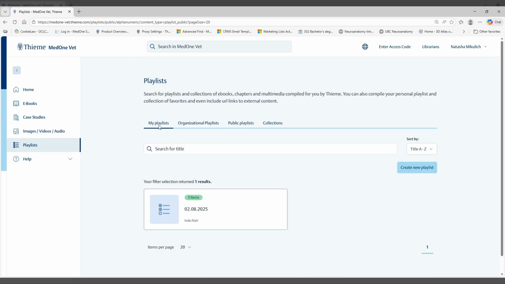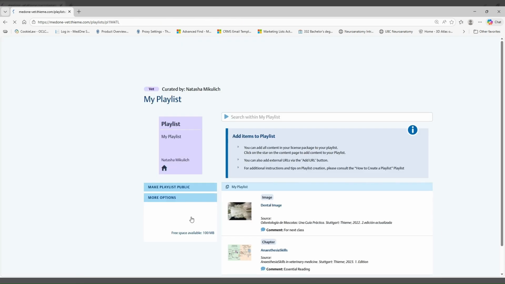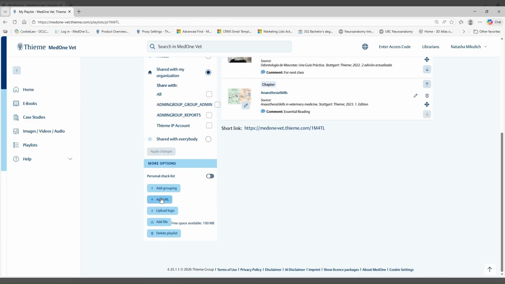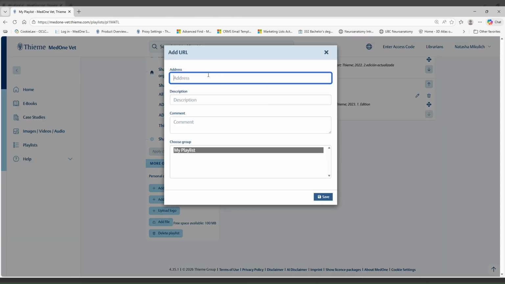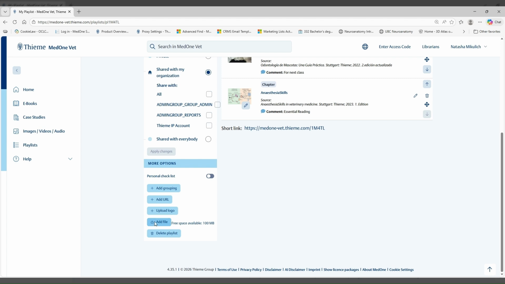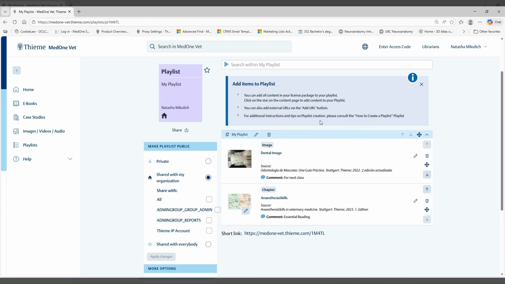One fantastic feature about playlists is that you can also include content from outside sources. For example, you can add a URL to an outside web address, such as a news article or a YouTube video. You can also upload a file. You can upload a Word document with your course syllabus or even a video of a lecture that you have recorded, and it can all be accessed within the same playlist.